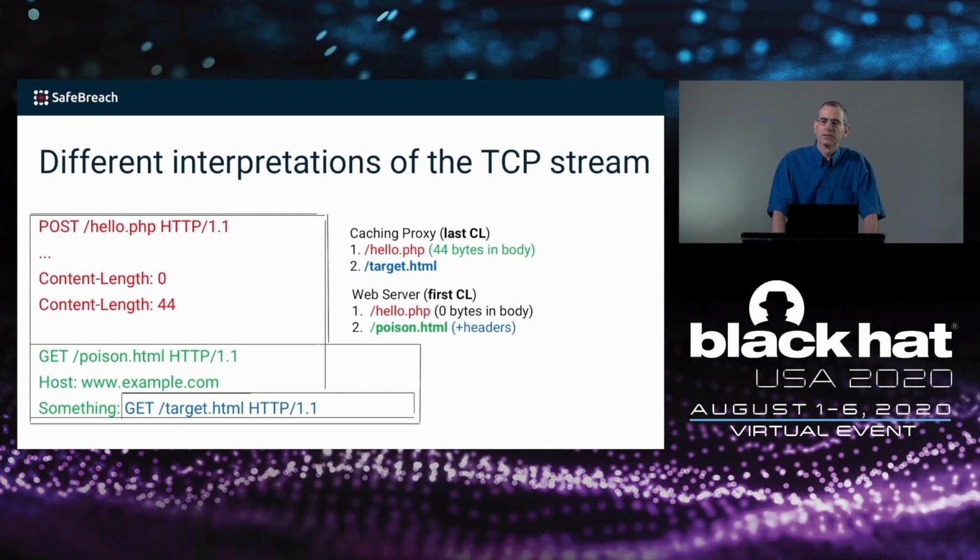Whereas, say, we have a web server that uses the first content length header. In such case, we'll see the first request being the red part, which is a request with 0 body length, followed by another request, the green and the blue parts. So from the web server's perspective, the first request will be to hello.php with 0 bytes in the body, and the second request will be for the poison.html resource with some extra headers in blue. And as you can see, the proxy will therefore cache for the target.html URL the data that the web server provided for the poison.html URL, and thereby we achieve a web cache poisoning.